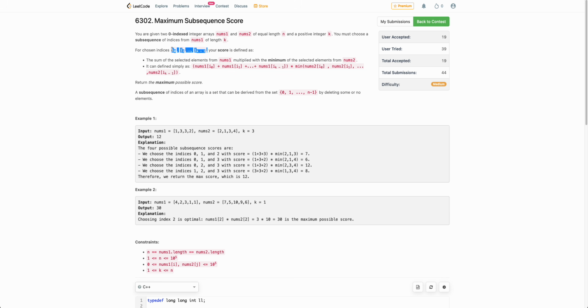Now the score of this chosen subsequence is defined as this. You take the sum of all the elements in the subsequence from nums1 and the minimum of all the elements chosen in the subsequence from nums2, and multiply them. So this is the score of a chosen subsequence i0, i1 up to ik minus 1. Now you need to return the maximum possible score. So this is the score of one subsequence. You will try out every possible subsequence and just return the maximum possible value that you will get, right?